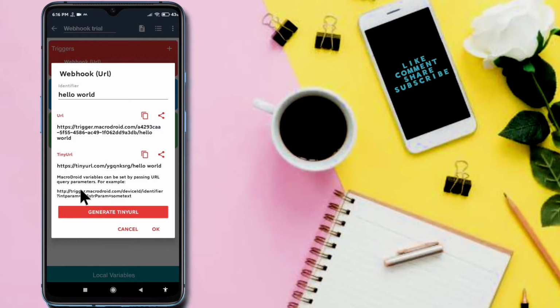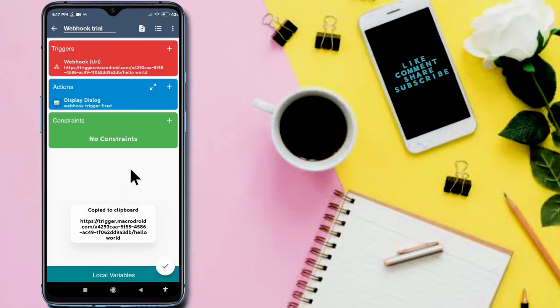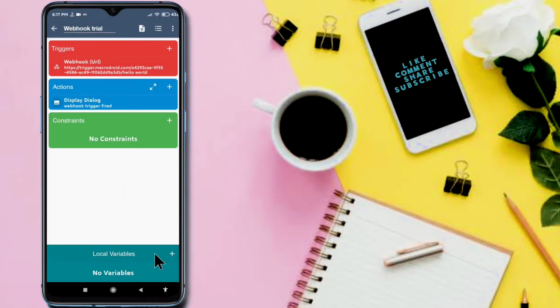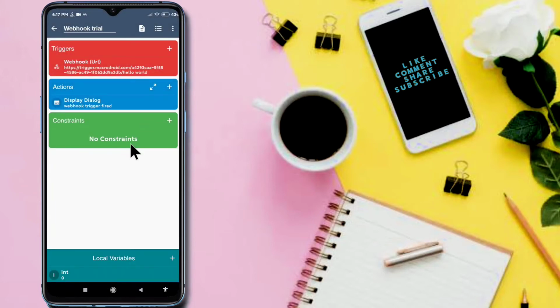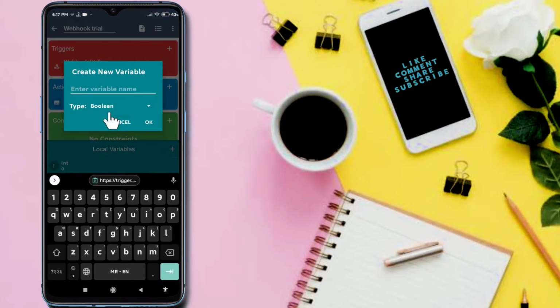So I am copying this URL and I am going to any text editor to make it into our syntax. So before that, I want to add 2 variables, one integer variable and one string variable. So I am adding an integer type of variable, naming it as int, and I am adding another variable which is of string type, naming it as str.